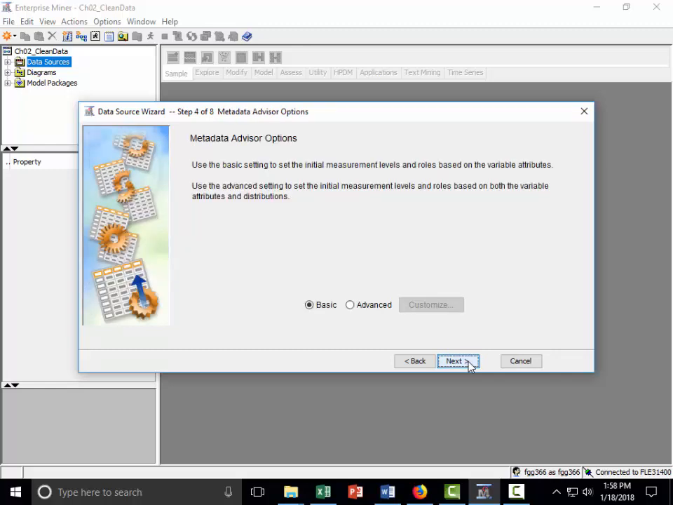So here is the metadata advisor. What the metadata advisor does is automatically set some roles and levels for you. So you can either use basic. The basic would be whatever defaults SAS Enterprise Miner has.